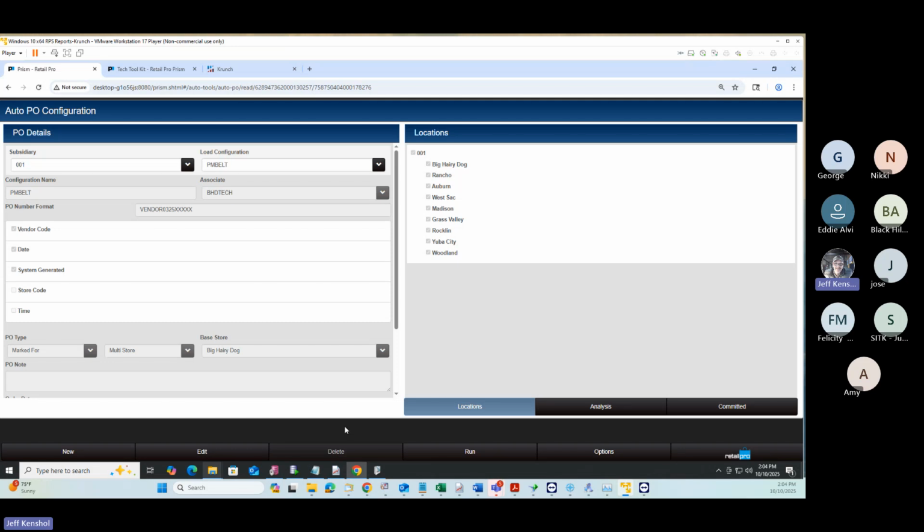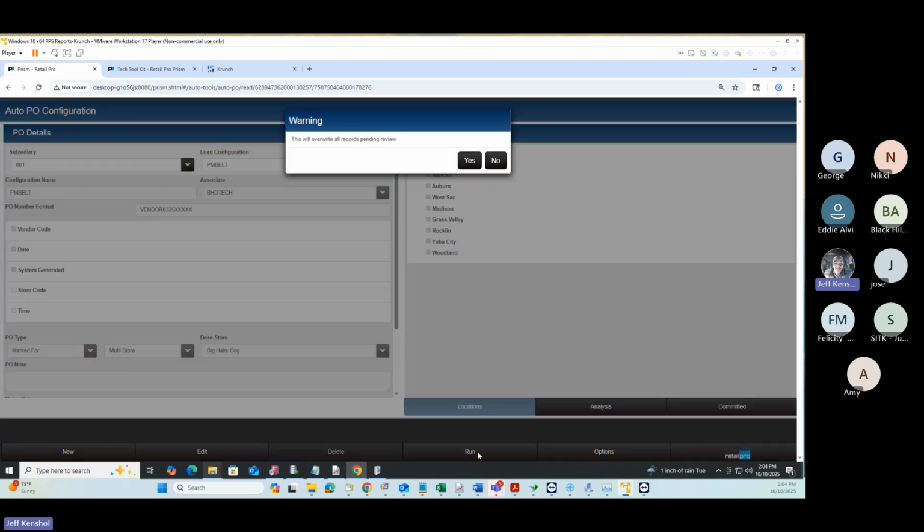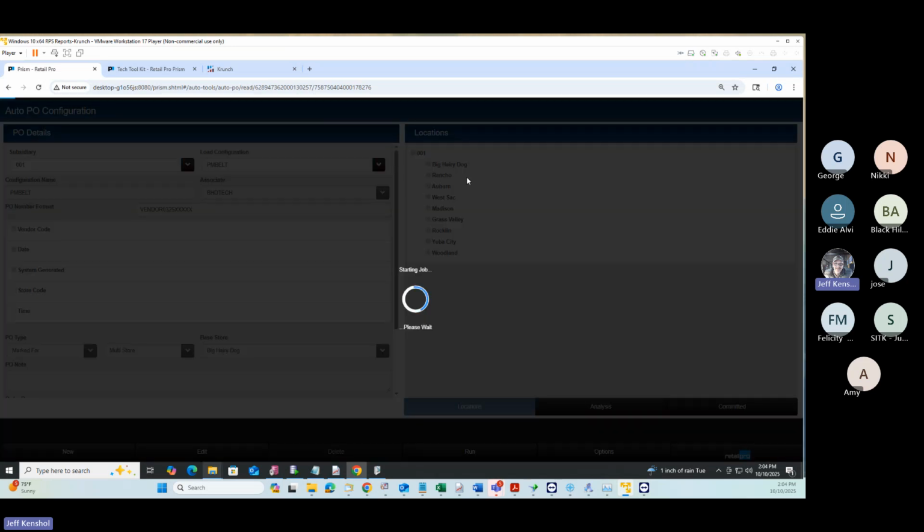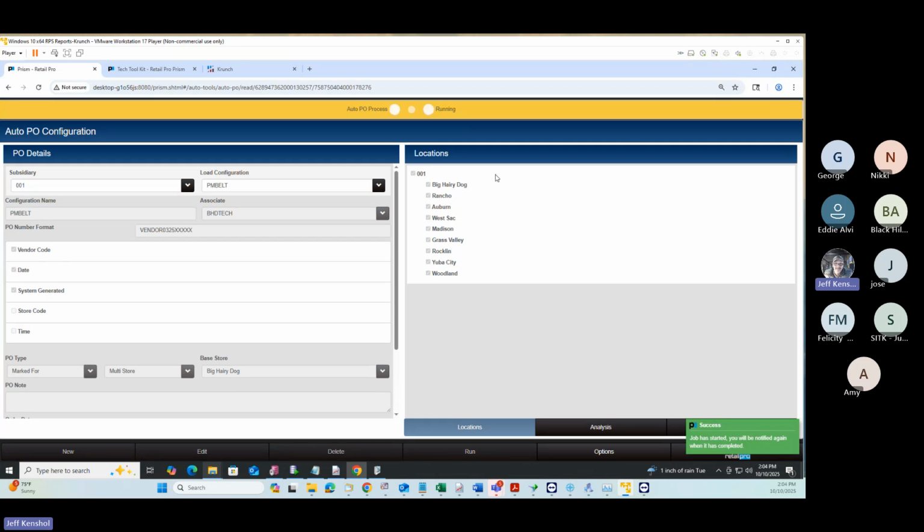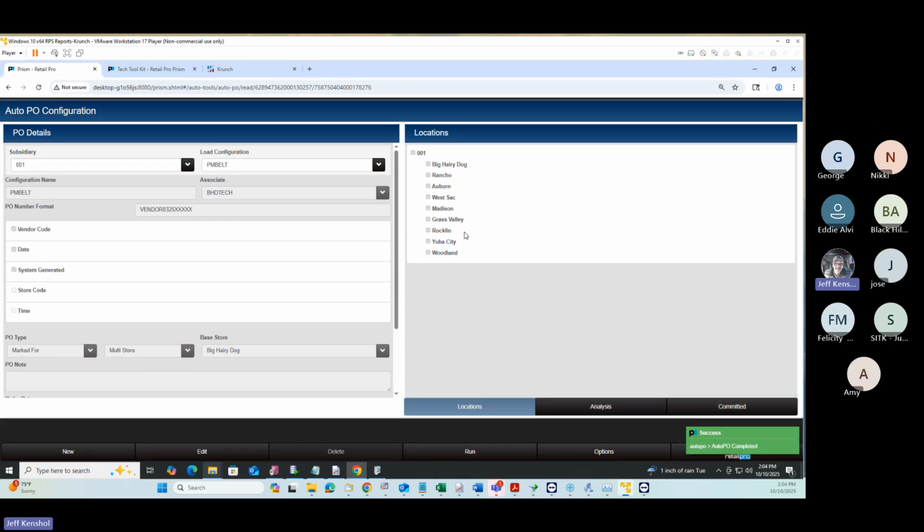Okay. And now I'm going to just roll the dice and click run. Hopefully this is a smaller vendor and will generate quickly. I don't know though. That's the part that scares me a little bit. Right. So this is pretty normal. Little yellow bar comes up on the top and it does a little happy dance. And thank you. It actually got done.